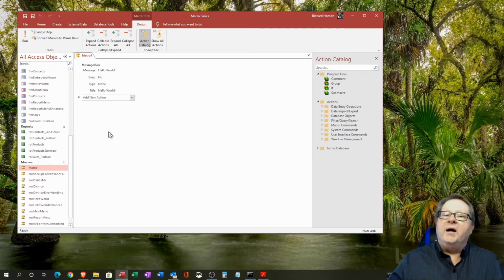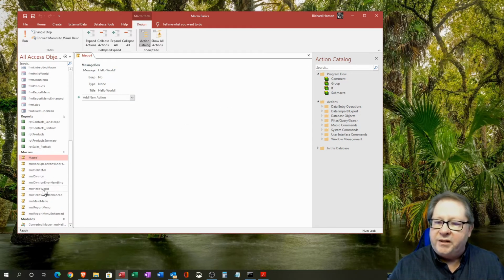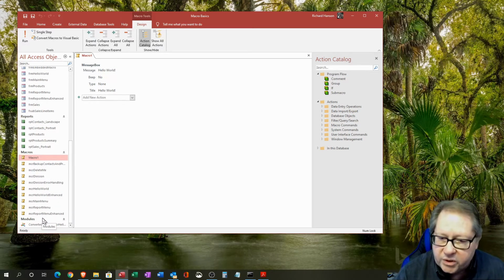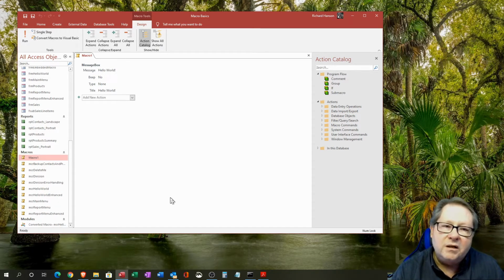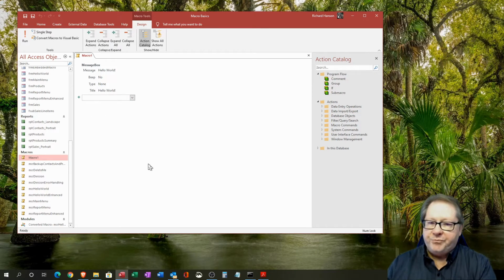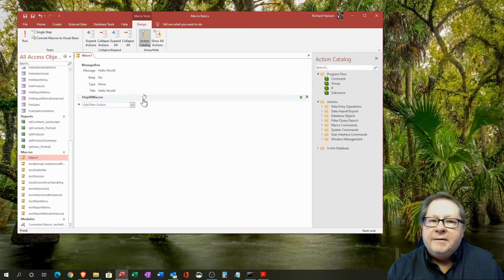And the way I tend to set things up, you notice this demo database here has a whole bunch of macros. I tend to not do a whole bunch of macros like that. I'll tend to have a macro for buttons, for example. So let me show you how I do that. The first thing I do is there's a command called stop all macros.